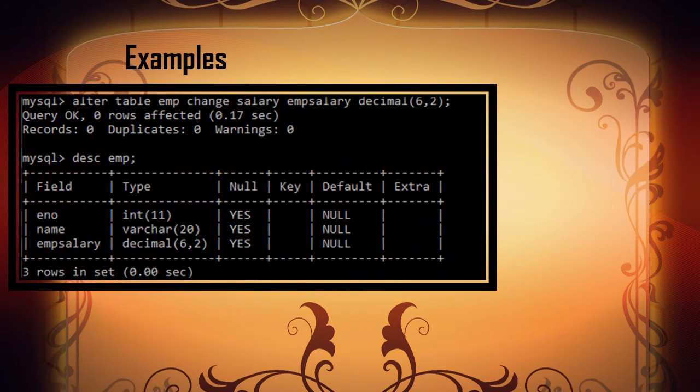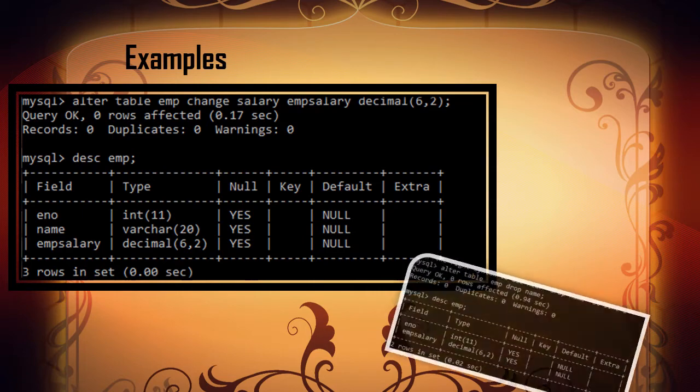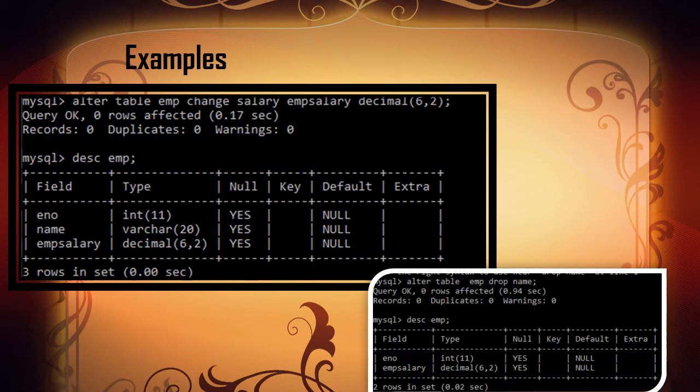Say for example, I am going to change the salary column title. It will change into EMP salary. And next I am going to remove a column using alter table EMP, drop name, so that the name column is removed from the table.